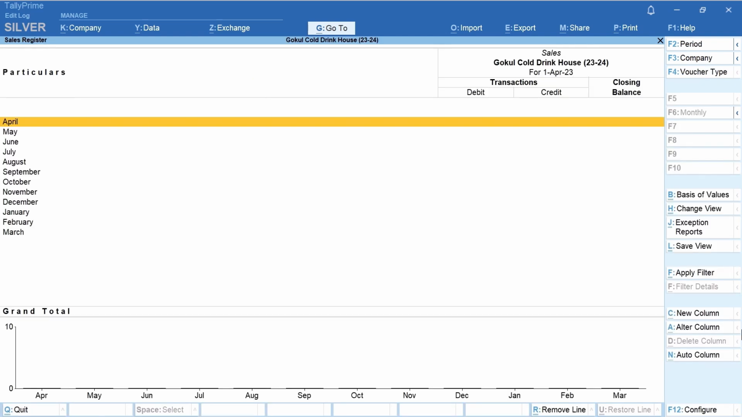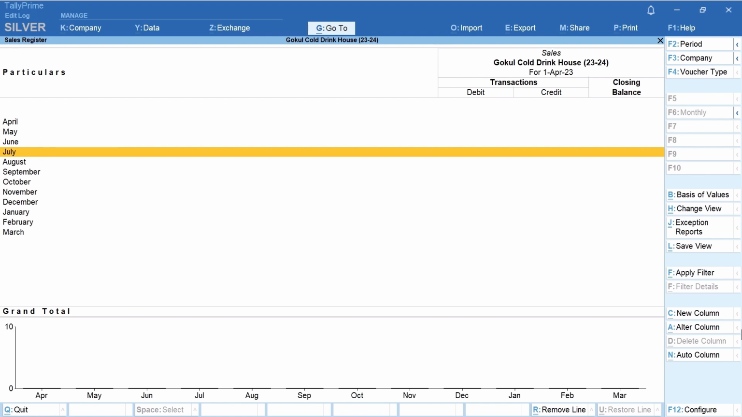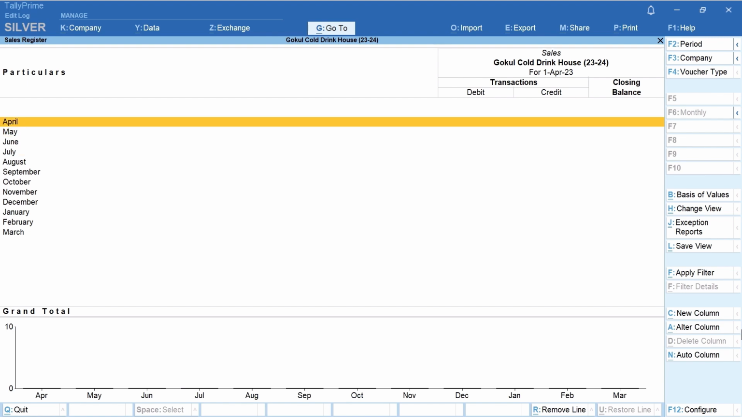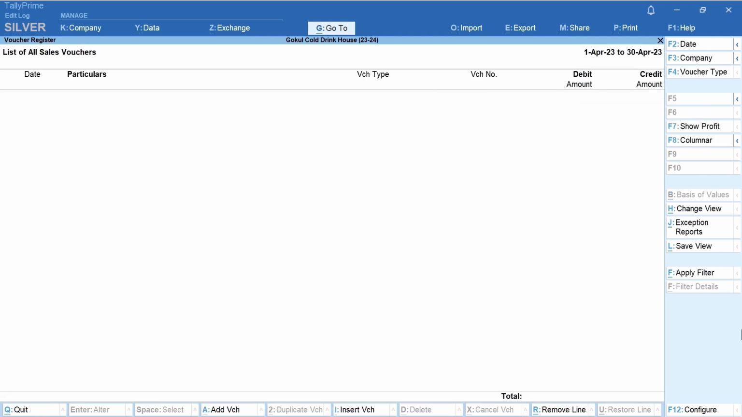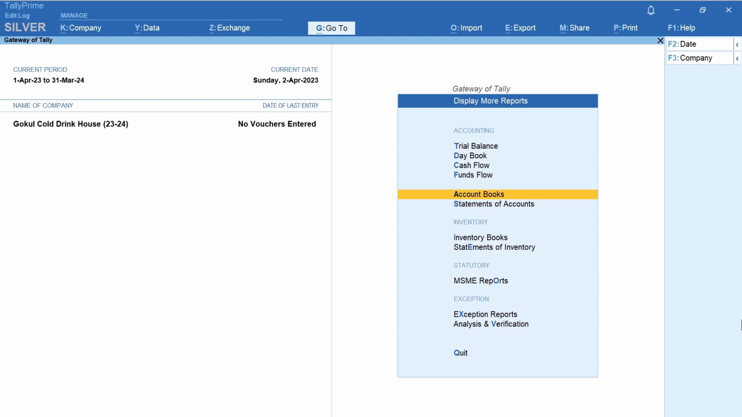Here we will get a month-wise summary of sales. To view the sales transactions for a particular month, we will select the month and press Enter to drill down. We will select the month of April. Here we will be able to see all the sales transactions for April. We will now come back to Gateway of Tally.